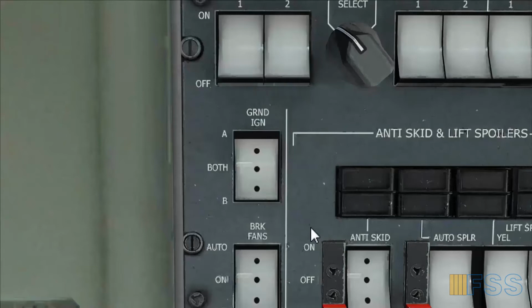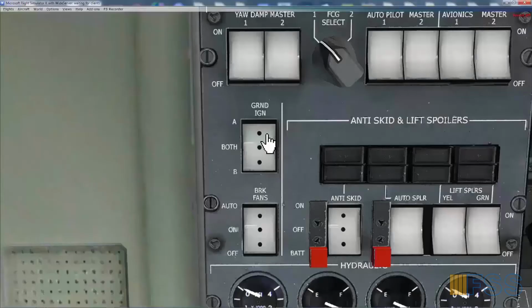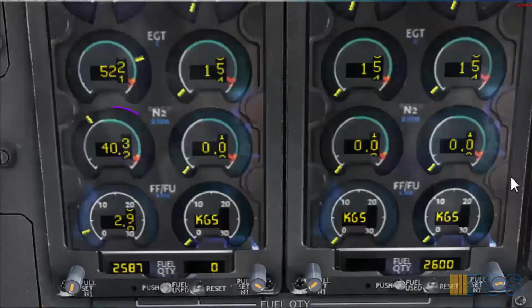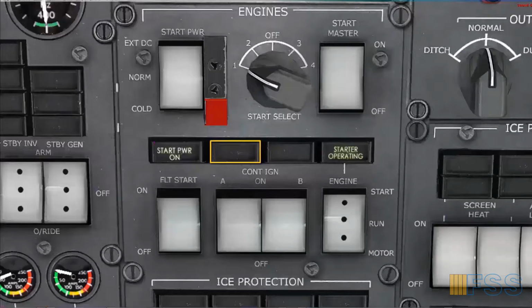Other than A and B selections, this switch additionally has a center position labeled both. This selection is used to arm both A and B igniters to ensure a good start in extreme cold weather conditions. The selected igniters are signaled to operate when the engine switch is selected to start and de-energized automatically when the engine reaches 40% N2. We're going to see this later on when we discuss the engine start procedure.